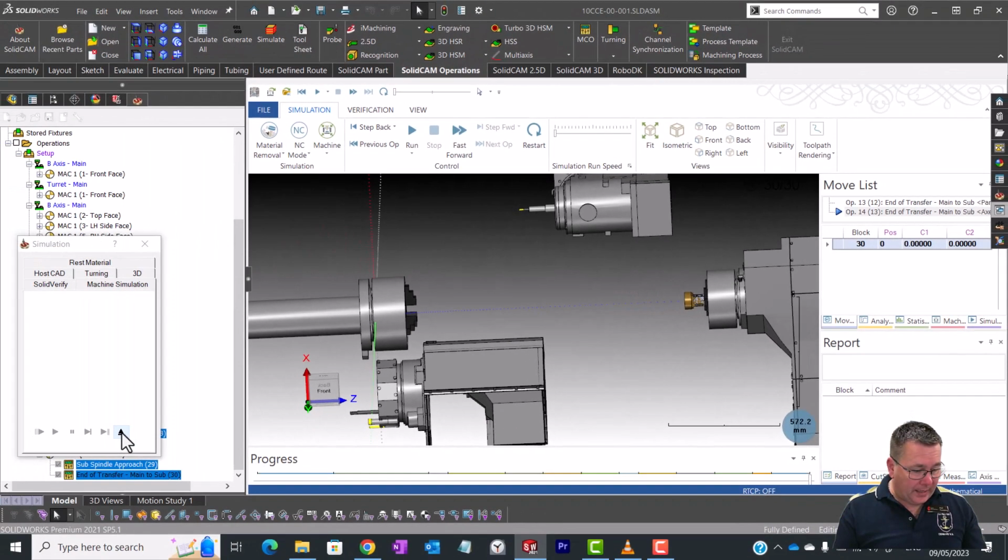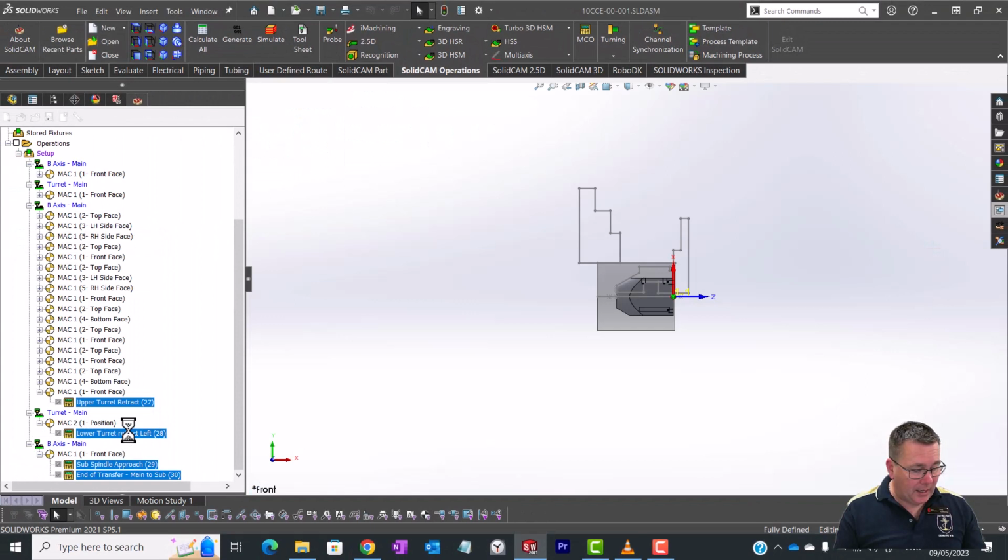Rightio. So I can now exit out of my simulation, and that there completes this lesson on spindle transfer.